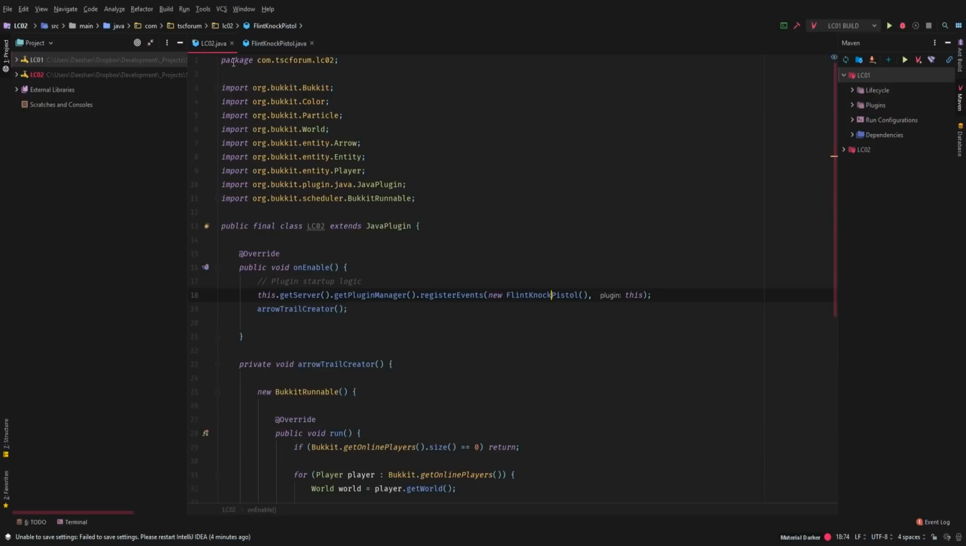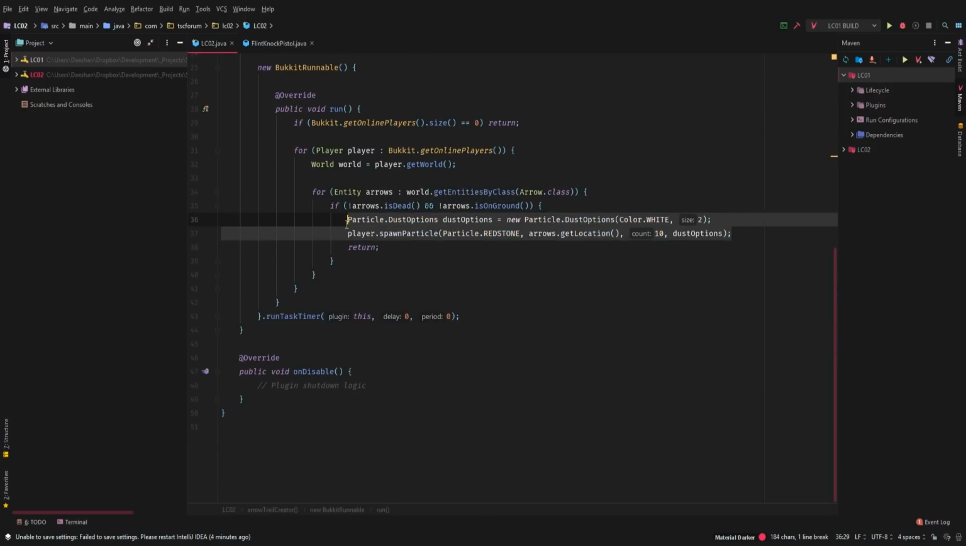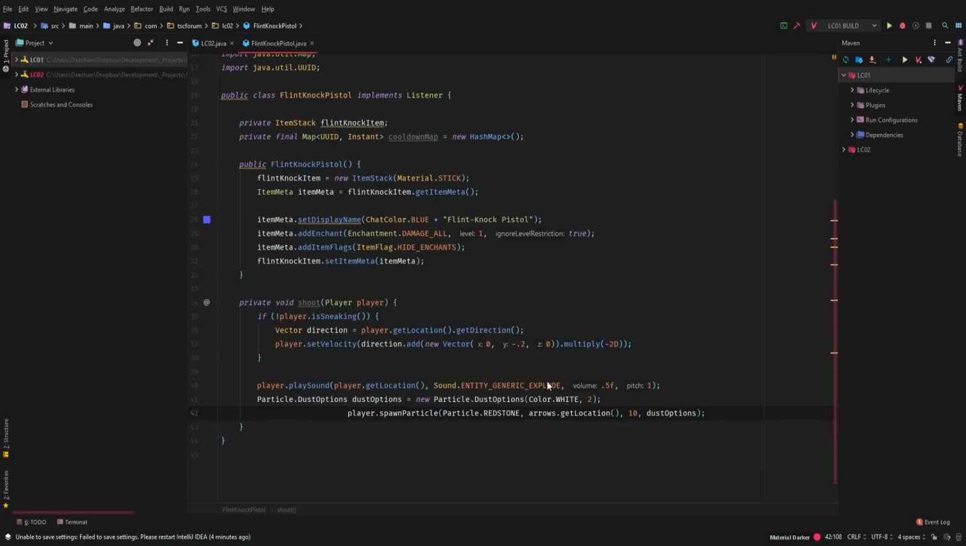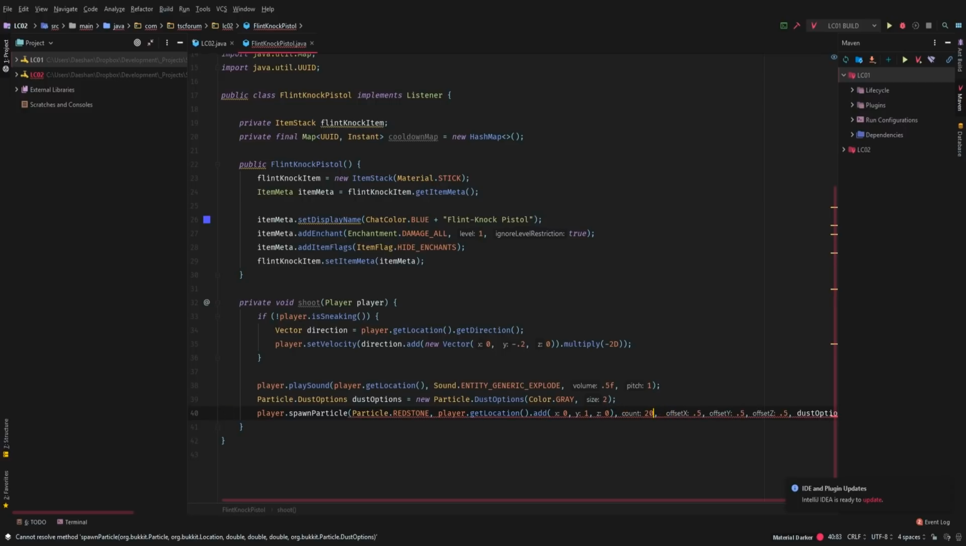And then we're going to go ahead and grab the particle dust from the first one here, and we're just going to paste it into here. No sense to rewrite all of this when we kind of already know what we want. So instead of white, we're going to go ahead and do gray. Size we're going to keep at 2. This we're going to change to player.getLocation, and we want to go ahead and say add 0, 1, 0 because we want the smoke to come up by their hand. And then we're going to offset the particles by 0.5 in every direction. And then let's just fix this, and then we're going to have 20 particles spawn. We're going to actually change that to 10 because 20 is a little bit too much.